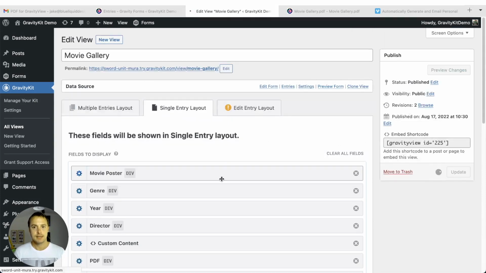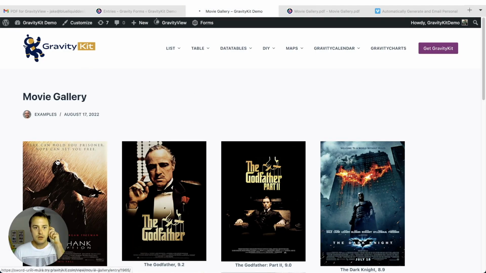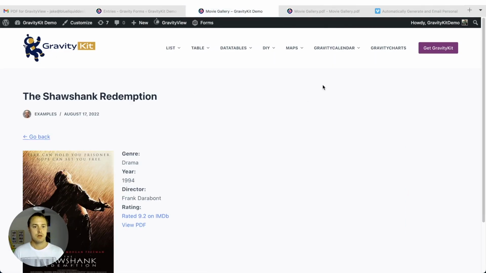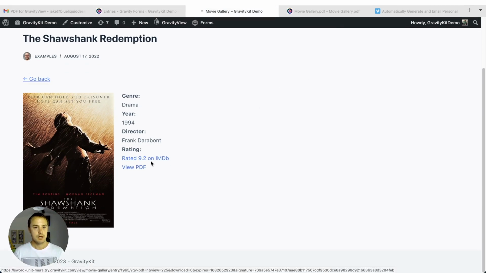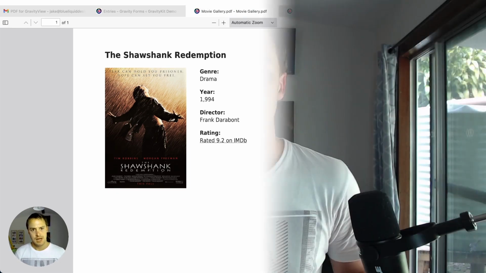And now when I update the view and we head back, and click the view PDF link, we're going to get a PDF that looks significantly better than what it did out of the box. And that's the first look at PDF for GravityView.